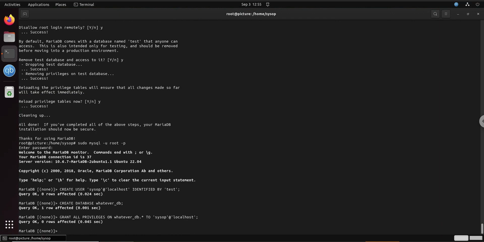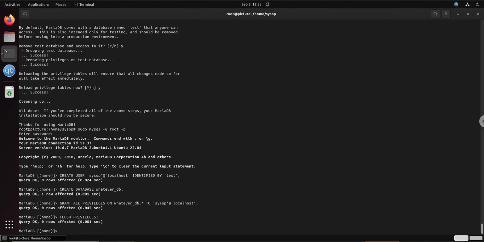Enter. Done. So what that did is that user now has all privileges and access to that database, basically is what it's saying. Now the last thing is we want to flush all that. It's a complicated explanation, but we have to do that to finish. And then we exit out of here. So again, that's how you do that part.